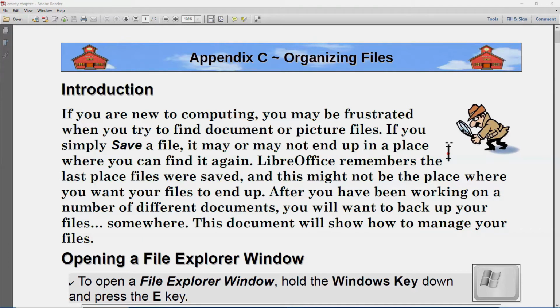LibreOffice remembers the last place files were saved, and this might not be the place where you want your files to end up. After you've been working on a number of different documents, you'll want to back up your files somewhere. This presentation will show how to manage your files.